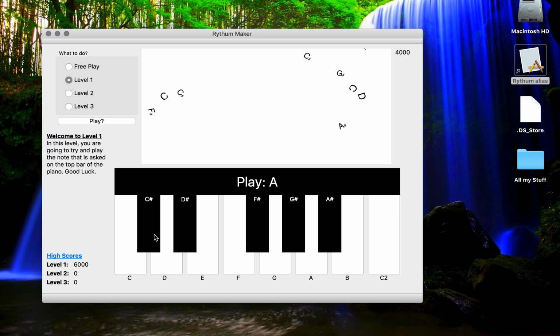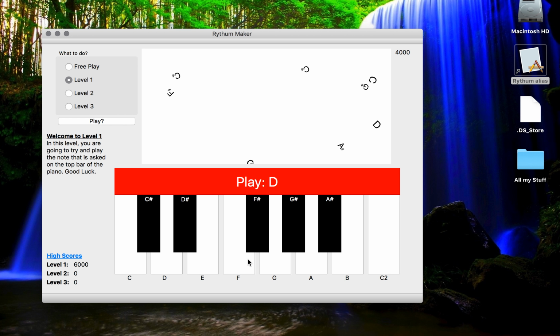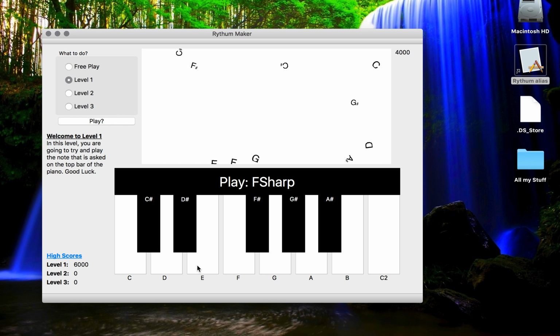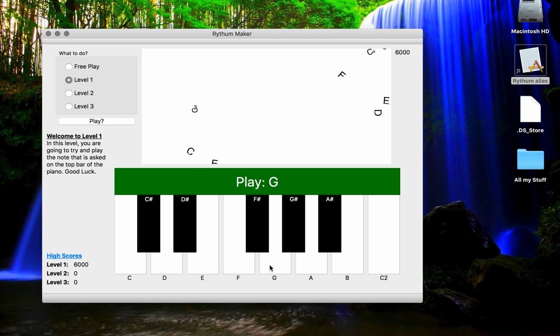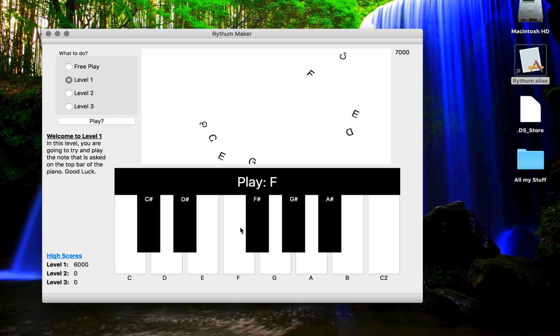So let's get a couple wrong here. As you can see, we got those ones wrong, so the piano bar lit up red. So we've got to beat my high score of 6,000 here. So let's try that. Let's try to get to 7,000. E, okay, and then G. So we have up here, as you can see, the score is bigger than my high score.